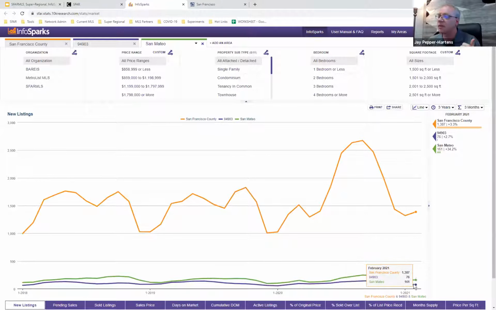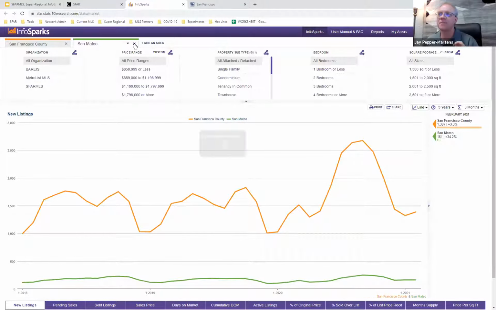So you can see here that we're still missing some data in the list for organizations. When we split out the SFAR data back into Paragon and MLS listings, we'll be able to fill in some of the data that's missing right now. But the reciprocal data from Bareis, MetroList all pulled in and being recalculated on the fly. So there's still some gaps, but we are actively working on getting that data filled. But I wanted to show you that you can compare two different counties and also integrate things like zip codes.